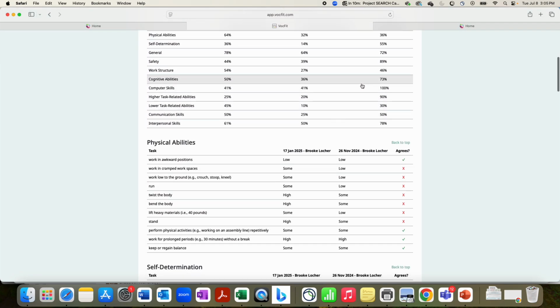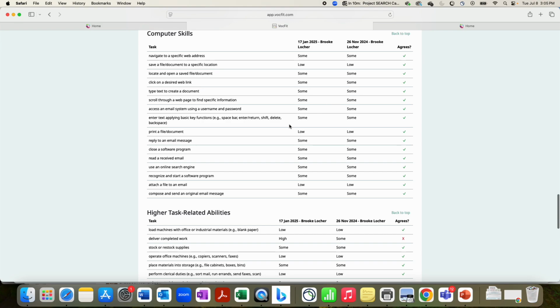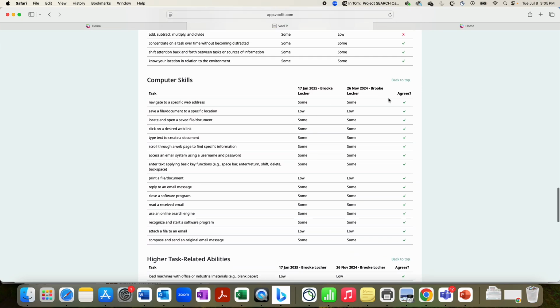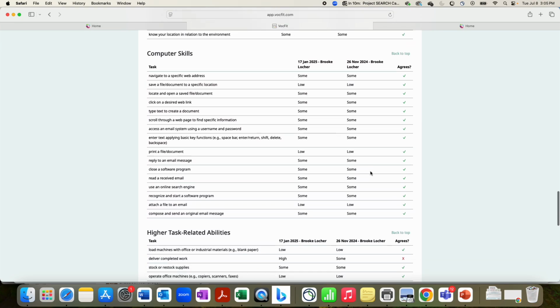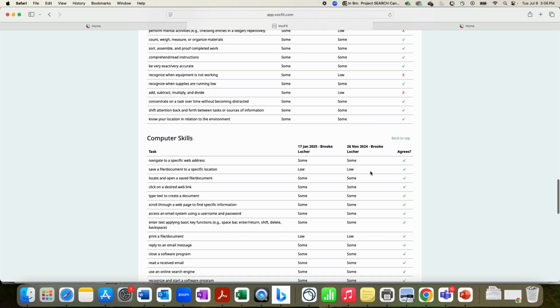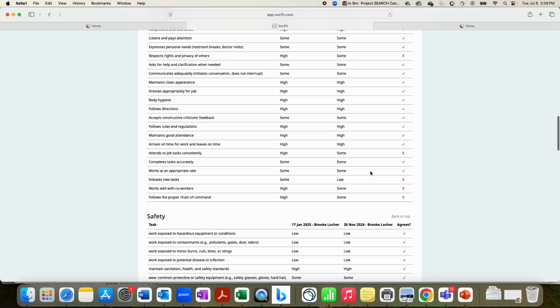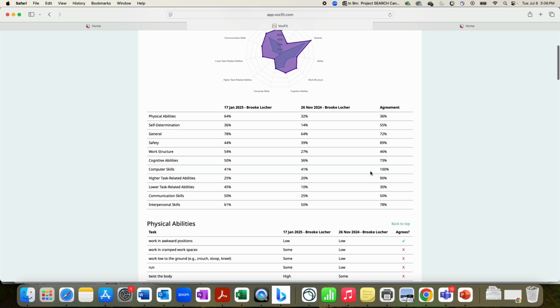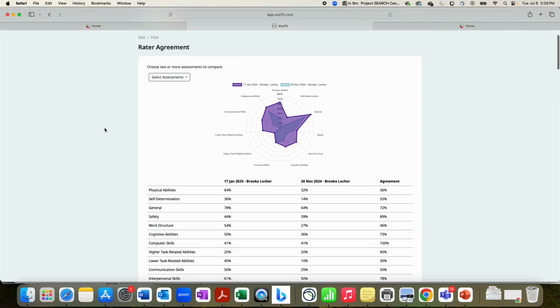If you go, you can look and see computer skills, 100% agreement across the board, so you can look and see what those things are. And when there's disagreement, it's not that someone's right or someone's wrong. It's just that the reality is that environment and expectations drive behavior. So that is the rater agreement report.